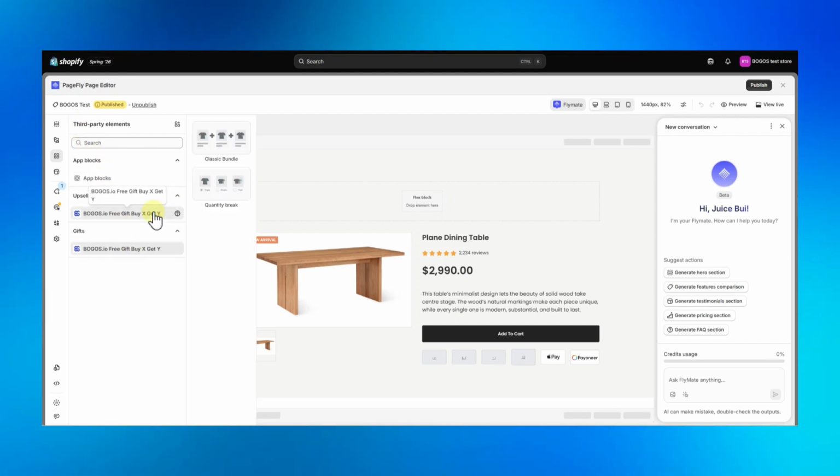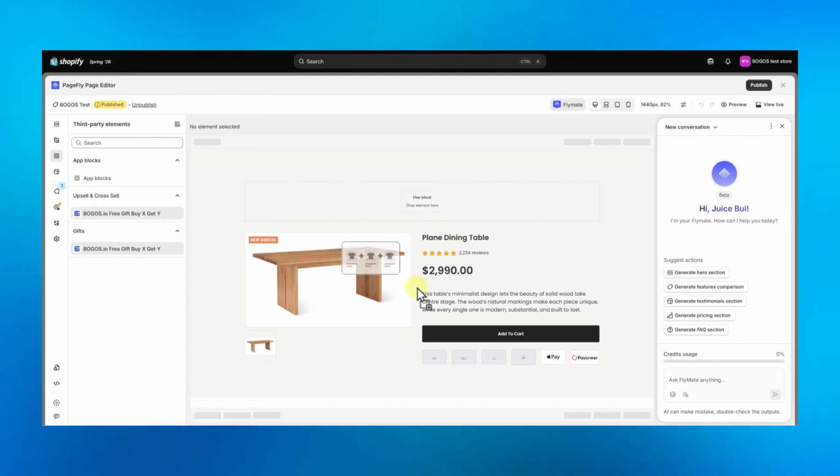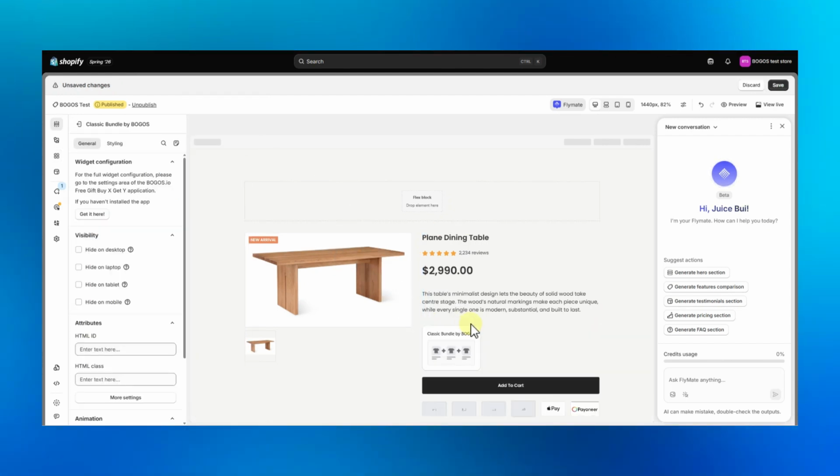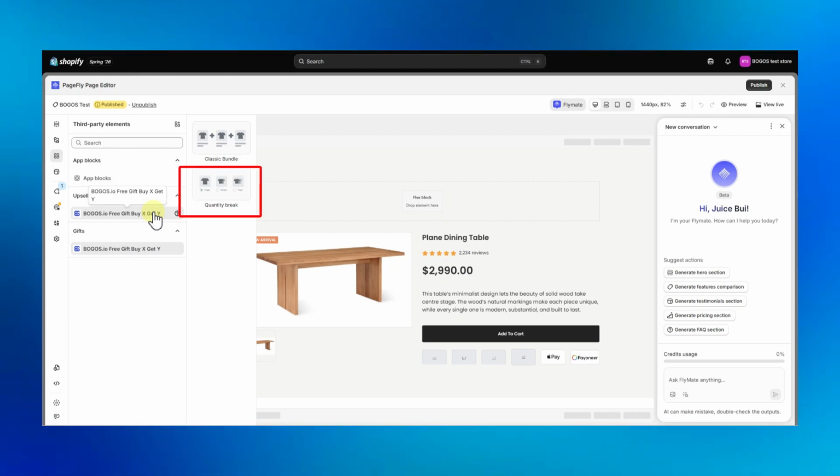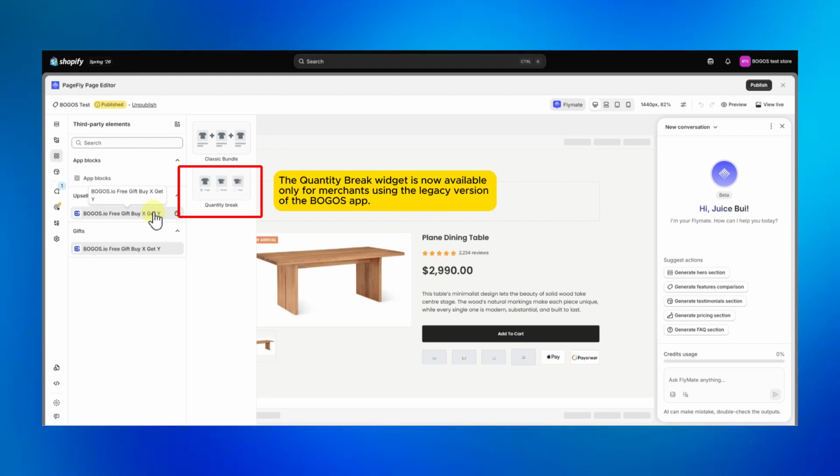Under Upsell and Cross-Sell, simply drag and drop the classic bundle or volume discount widget onto your page. Note, with the latest update, Quantity Break has been replaced by Volume Discount. The Quantity Break widget is now available only for merchants using the legacy version of the BOGOS app.